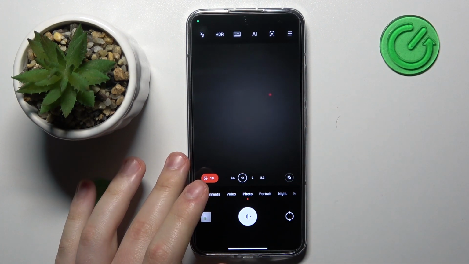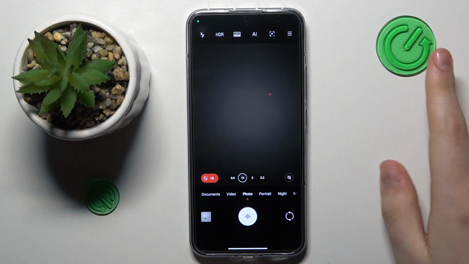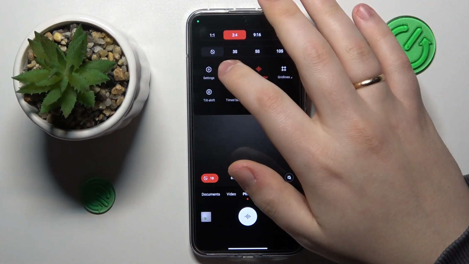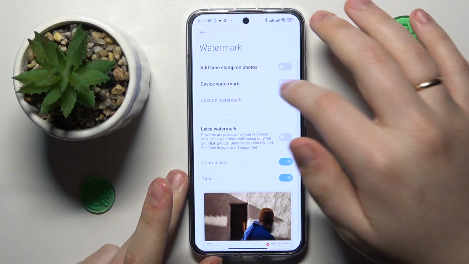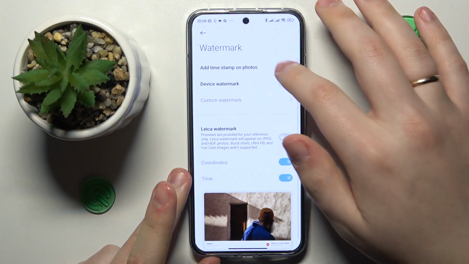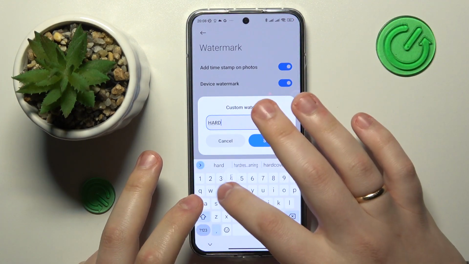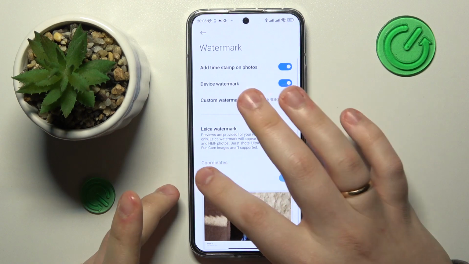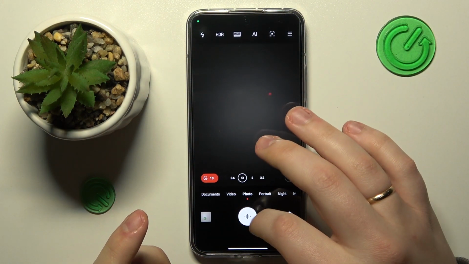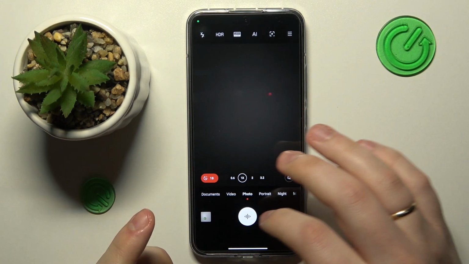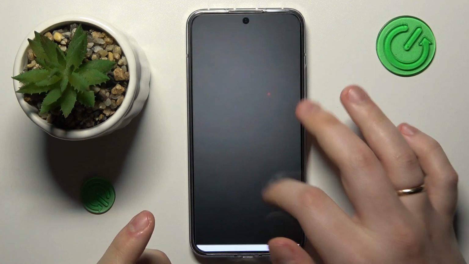The next tip is how you can customize, personalize, and enable, to begin with, the watermark. So go into camera settings, open the watermark page. In here you can choose what exactly will be displayed at your watermark, as well as write some custom text. Now once you will take photos or record videos, cheese. As you can see, the watermark will be applied.